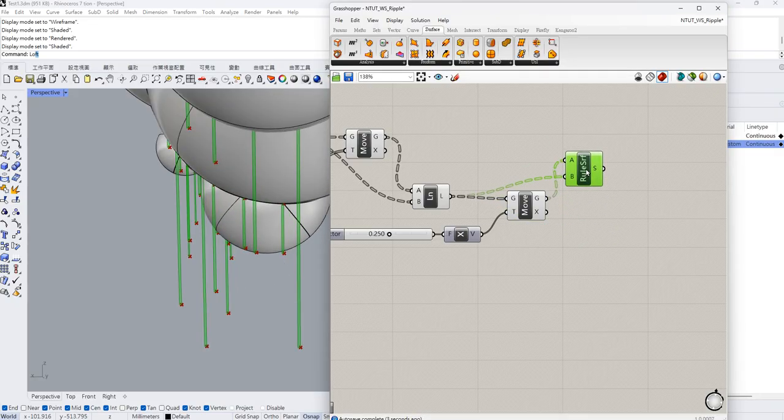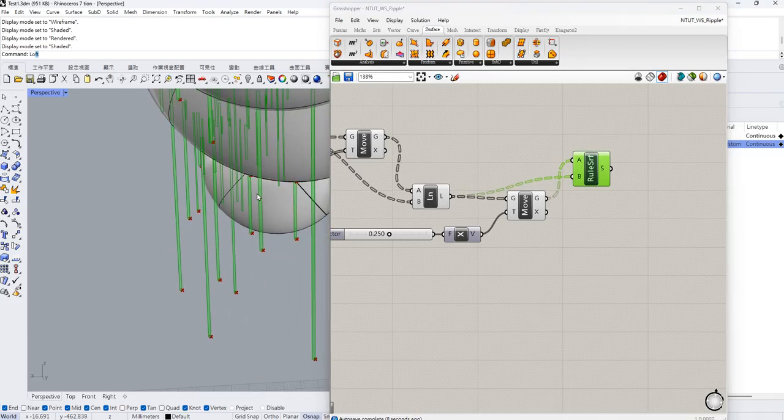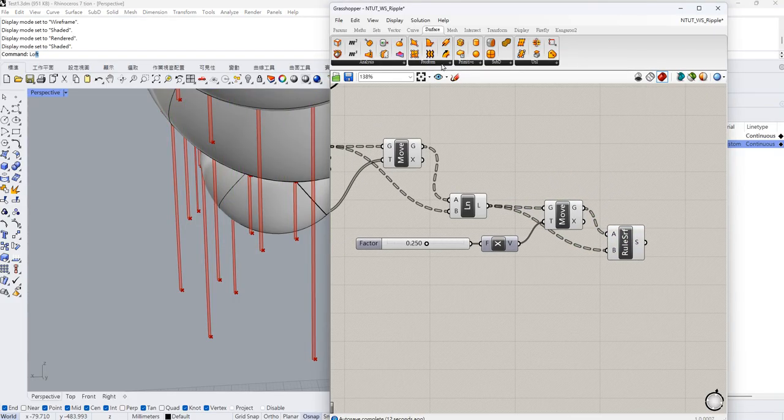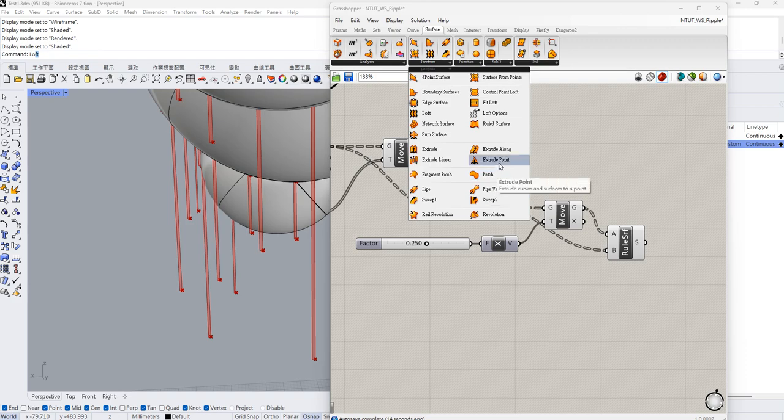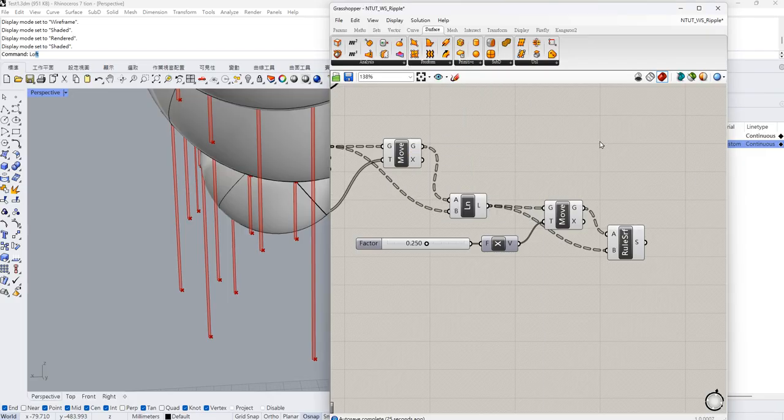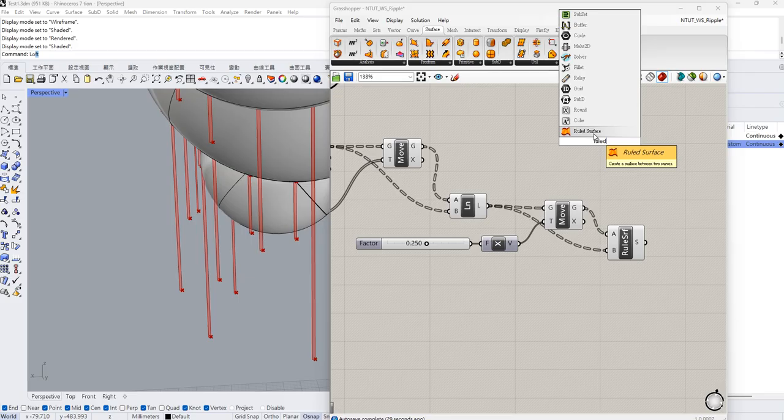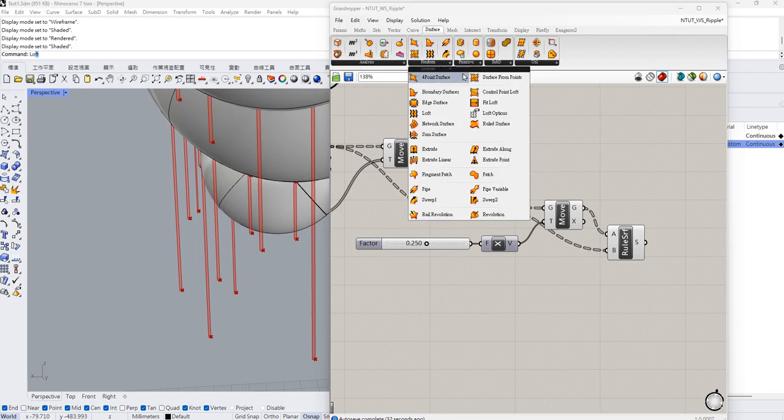So now we have successfully used Row Surface to create a surface between these two. Let's do this. Row Surface is right here. Wait a second, I have to find what it looks like. Row Surface. No, not this one. Where is that? Row Surface. This one.